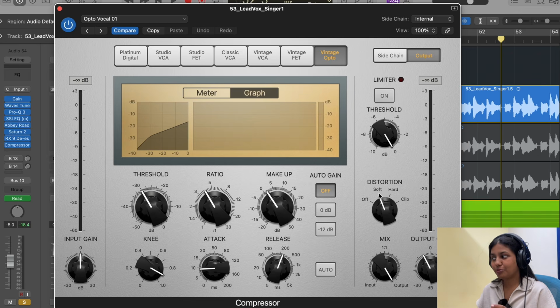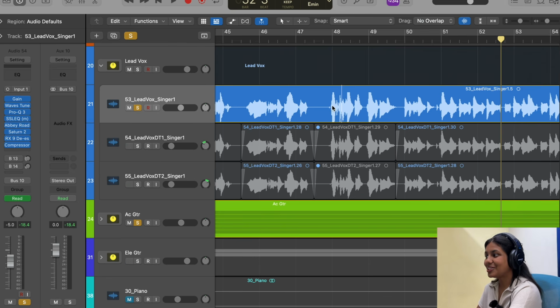And not just that, if you see on this distortion knob, I've put it to soft setting. So that's giving me a little bit extra saturation through this plugin, Vintage Opto. By the way, Vintage Opto is really good for vocals. So if you want a compressor for vocals, this is really good. You can try that out. And I like to put this soft setting. So I've added that, and that's why there's this drastic change. You're going to be shocked by the level of change you're going to hear.